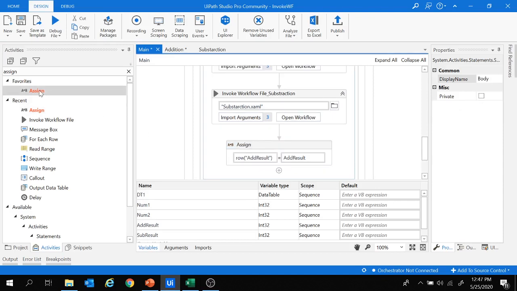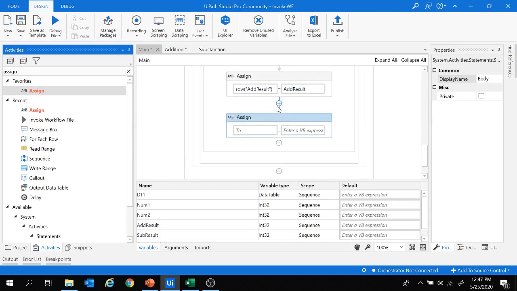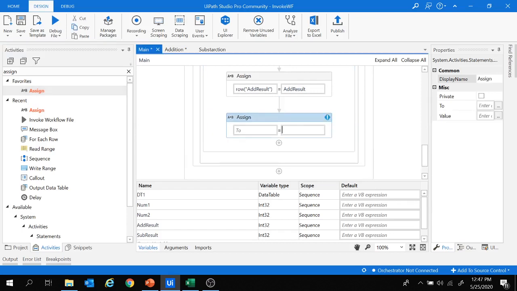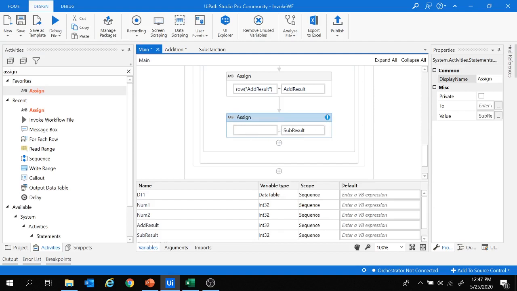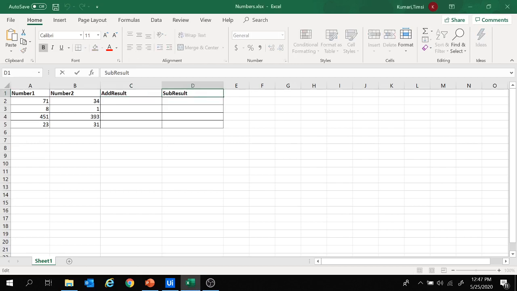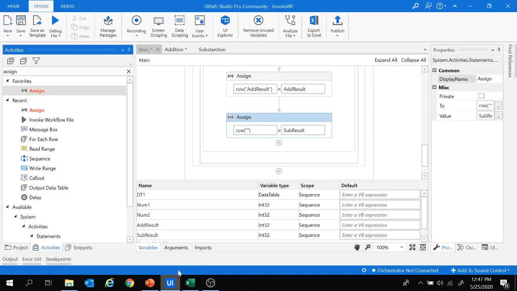In a similar way, I am going to add another assign activity to put the value of the subtraction result, and here I am going to write row, and under the brackets let's provide the subtraction result column name. Let's copy it from here and let's paste it over here.